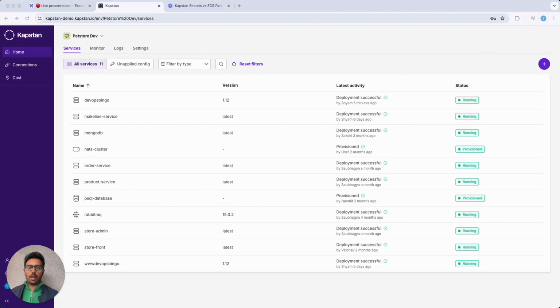This is the Capstan product. Capstan is built around the concept of environments, which is nothing more but a collection of infrastructure resources and applications. What you're looking at right now is a single interface that shows everything inside a single environment. Specifically, this is a sample dev environment that we call PetStore Dev.